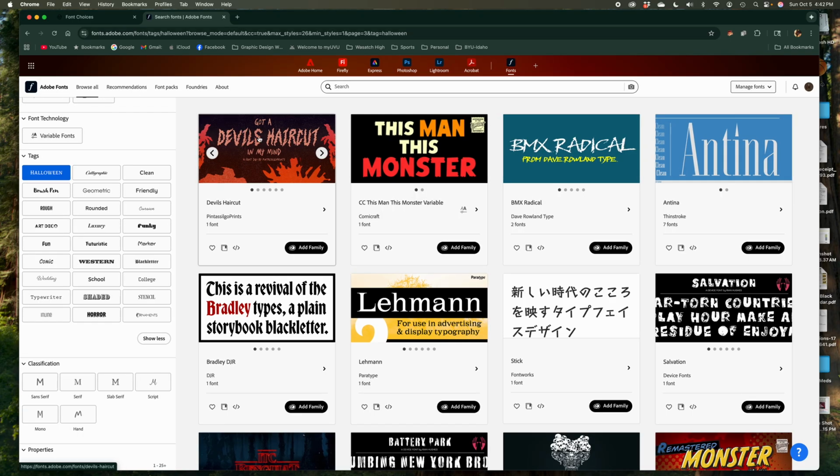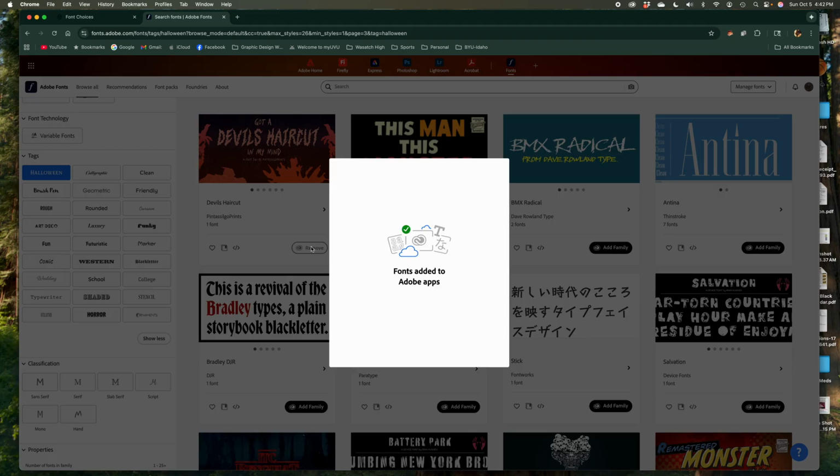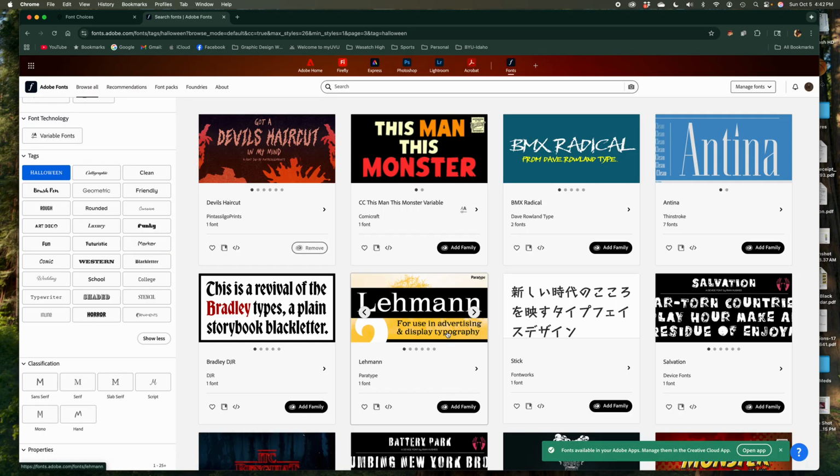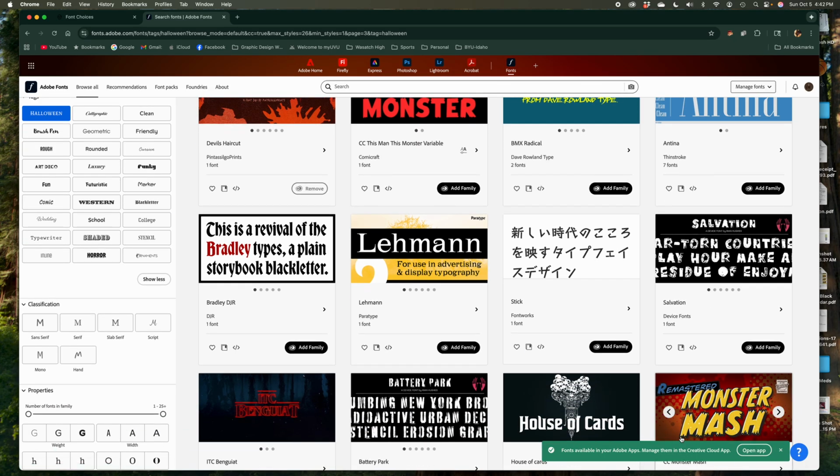Here's a cute one. Devil's Haircut. I guess that's not cute. I guess that's scary. Devil's Haircut. Let's say we want this one right there. You can click Add Family right there. What that's going to do is it's going to bring up this little thing here. Just hit OK right there. And then you get this little green box down here in the bottom right corner. It says this font is now added to your Creative Cloud apps.